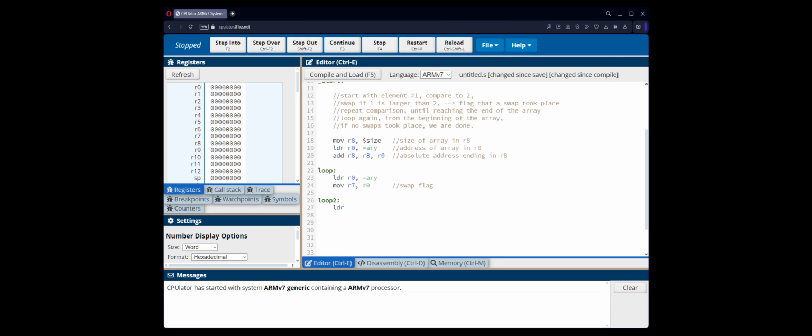So I'm going to load the first element into my R1, and R0 is the pointer to it. So the first element to compare is in R1. I'm going to grab the next element, which will be the pointer plus 4. Why 4? Because I identified my elements as integers, and an integer is 4 bytes, so I need to skip 4 spaces, and this will be my second element that I'm comparing.